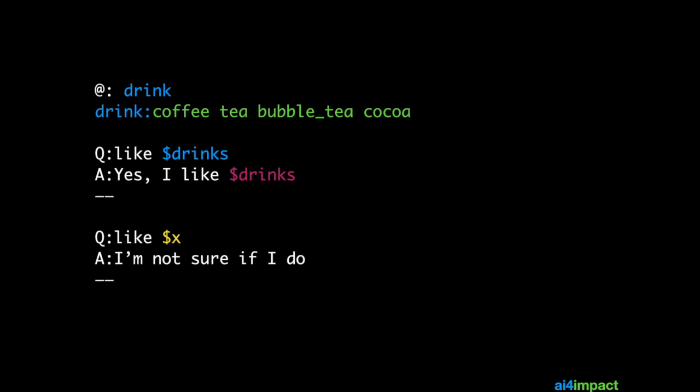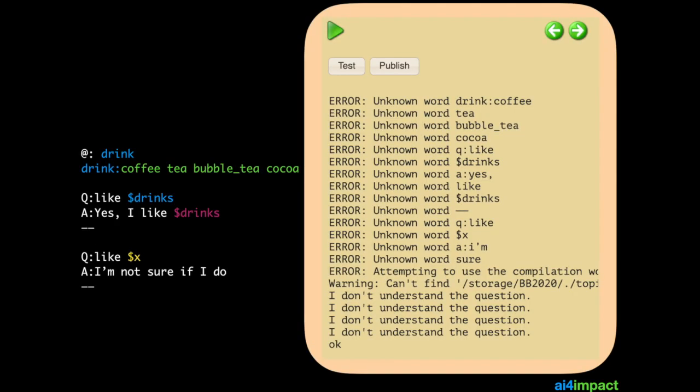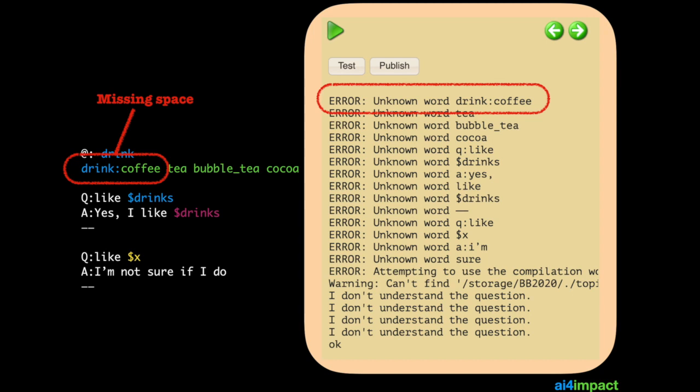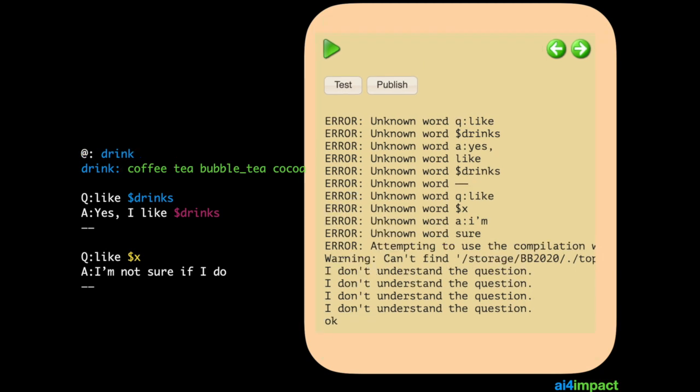Okay, in this test code, I have at least 6 errors. If I try to test this code, this is the error that I get. Now, when you get a long list of errors like this, ignore everything except the first error. The first error, in this case, is unknown word drink:coffee, and you can see clearly that drink and coffee are not separated with a space. So that's my problem. Okay, so I fixed this and I've tried testing again.